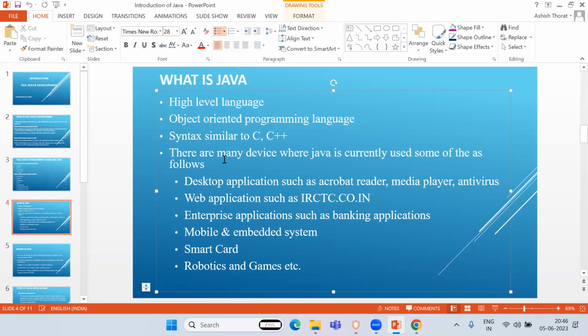Now we have to understand where Java is currently used. Java is used everywhere. For example, it is used in desktop applications, like Acrobat Reader, Media Player, antiviruses. All these are desktop applications, which don't require a browser. Without a browser, these applications can run, so we call them desktop applications. With the help of Java, we can build desktop applications.